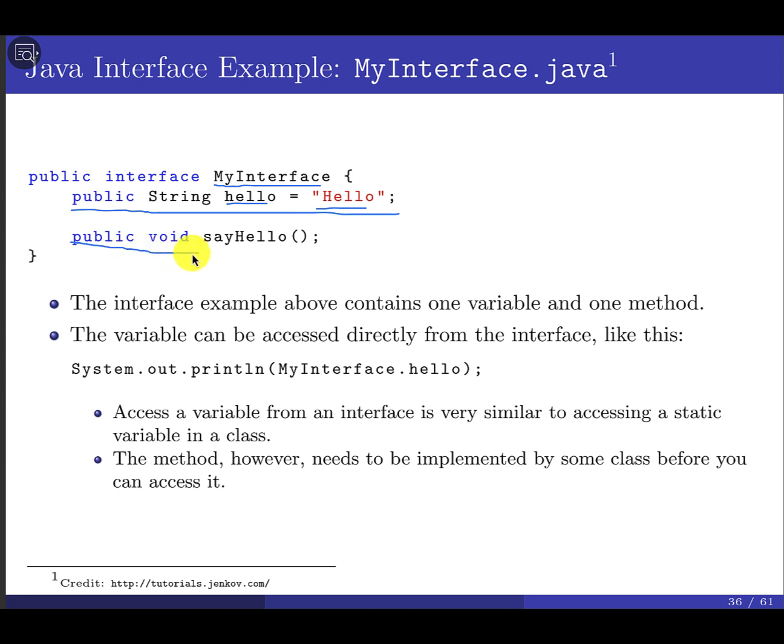Then I create what? An abstract method. How can you tell it's abstract? Because I have the name of the method and it ends with a semicolon. There is no curly brace, there is no implementation, so I know for sure this is an abstract method. That means any class that tries to implement this interface must implement every single abstract method that we have here. Okay?